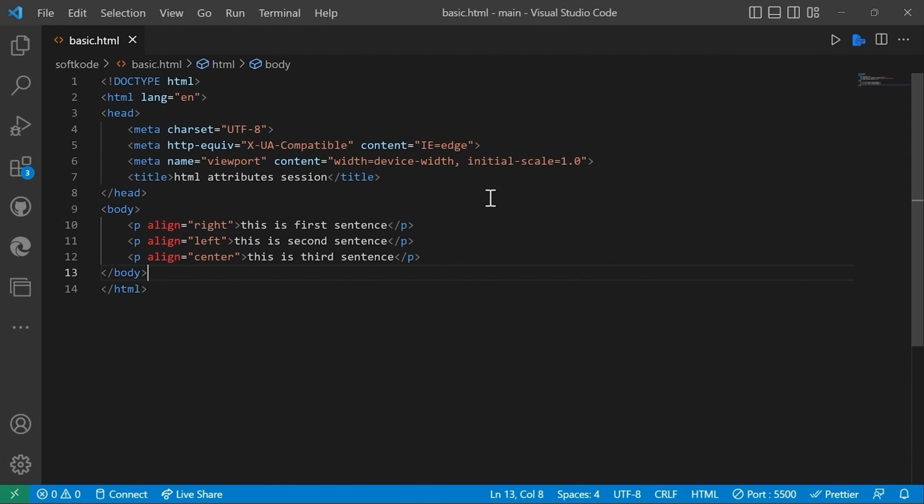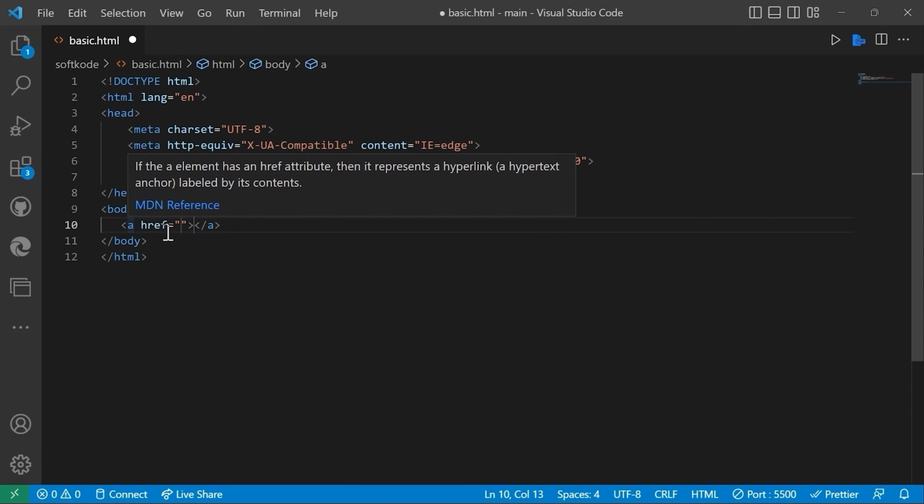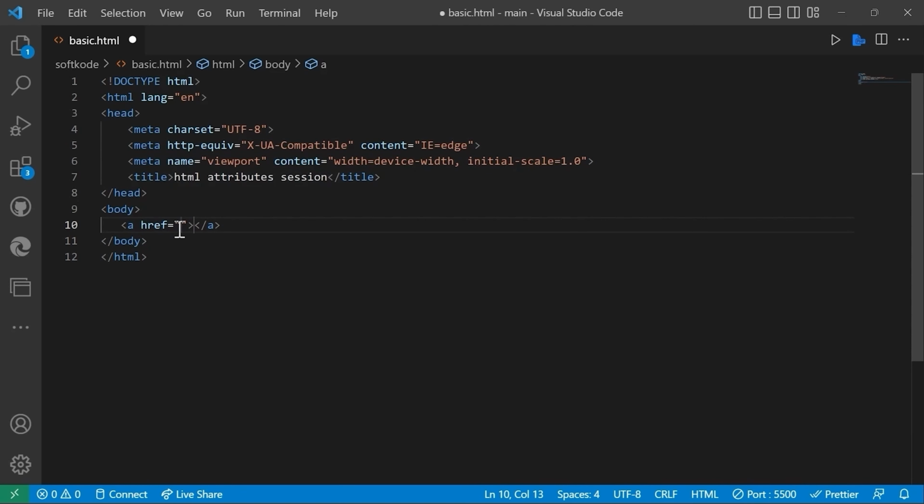Let's look at the link attribute. The link attribute is the hyperlink attribute. The anchor tag supports the hyperlink attribute. The attribute is href. Whatever link we want to open in the browser, we have to paste here. A is the anchor tag. So whatever hyperlink we want to place in the website, you have to place in the anchor tag.